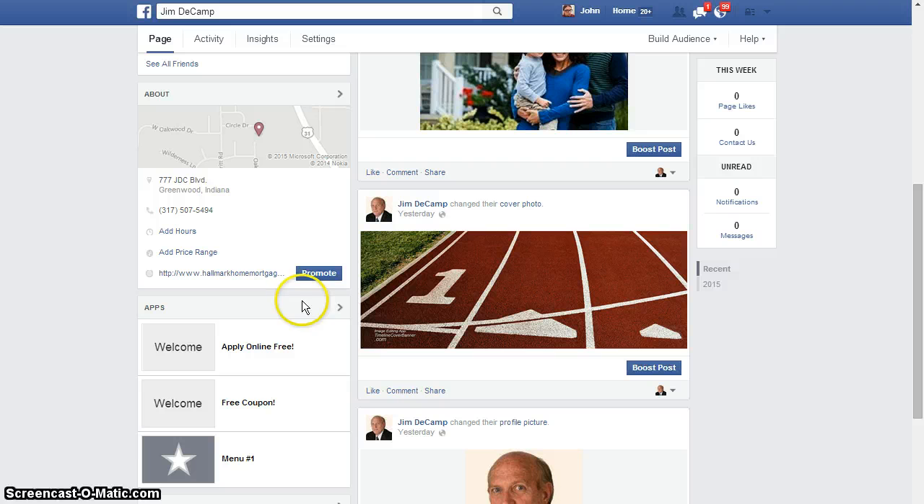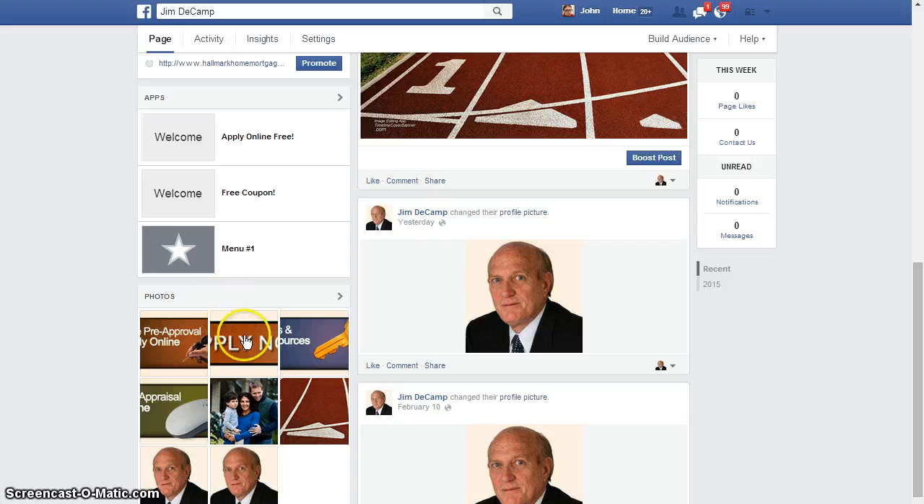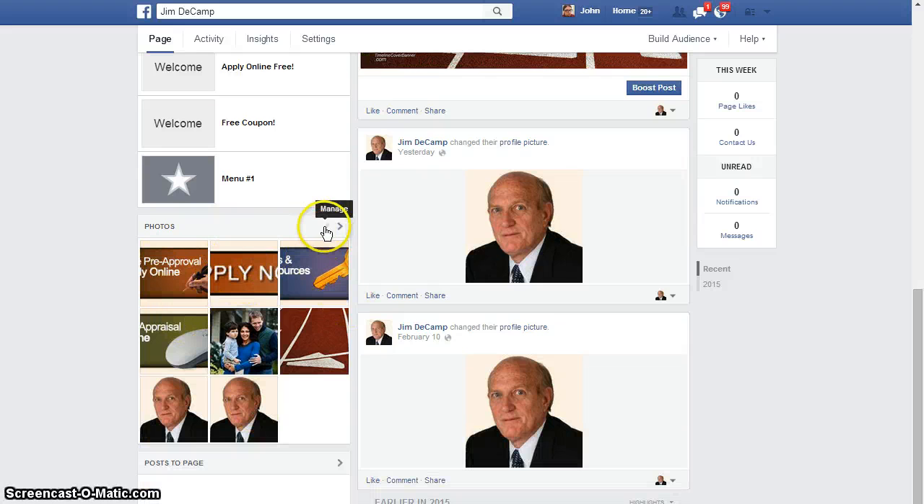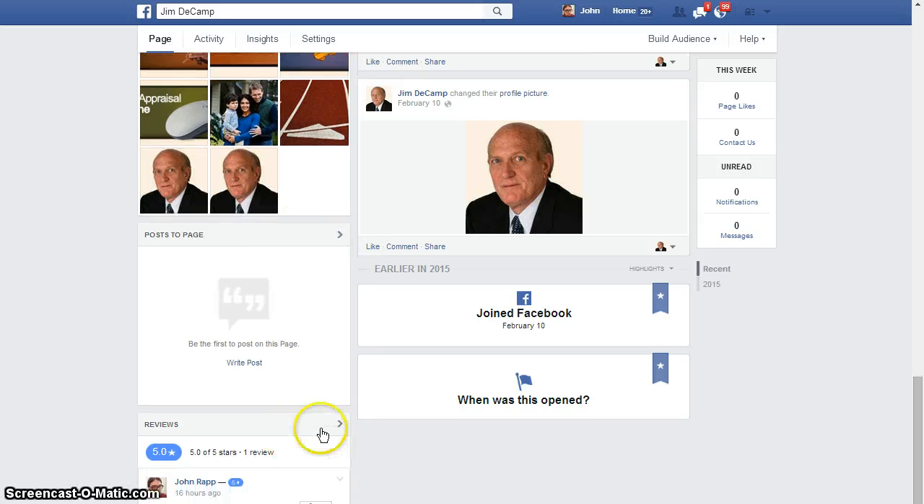So I used to not list these. These apps also can have custom photos, which we will do on the finished version. I just didn't do it here because it's a mock-up. This shows photos that you've recently posted. Again, we may or may not want to have that on there. The way it looks right now is not so great, so it needs to be optimized. Posts to page shows when a visitor comes and posts something to your page, it'll show up here. Again, you can choose to turn that off.